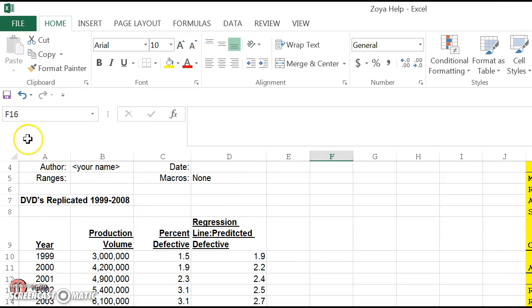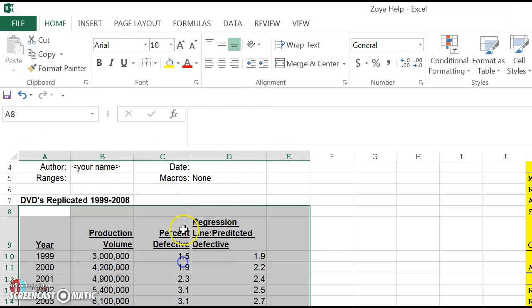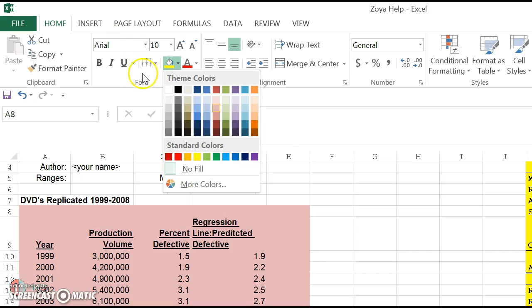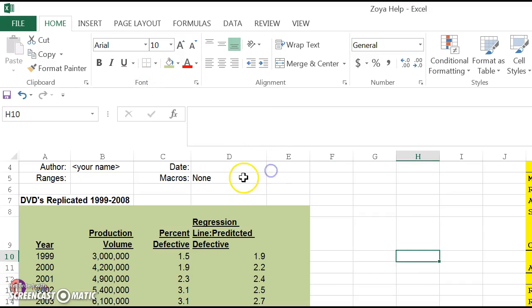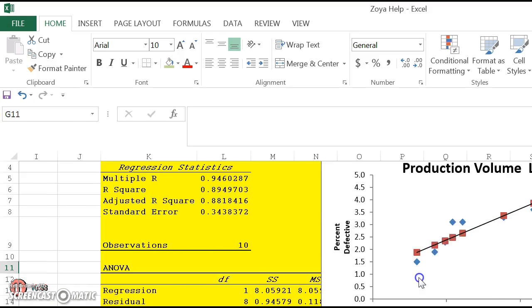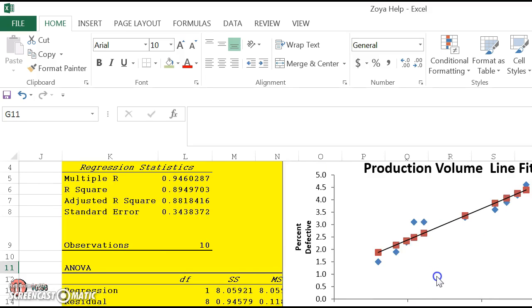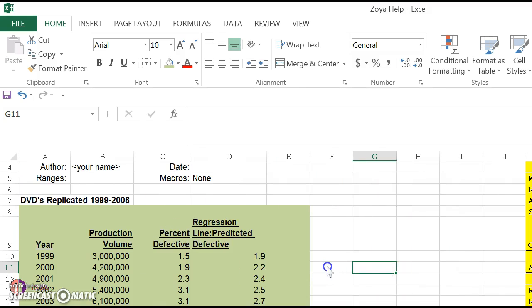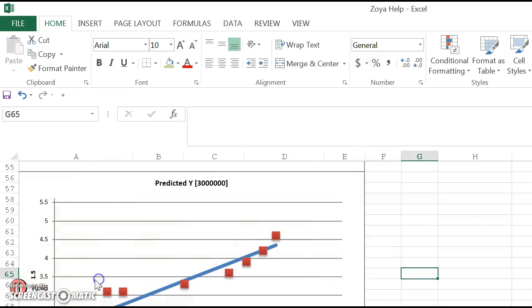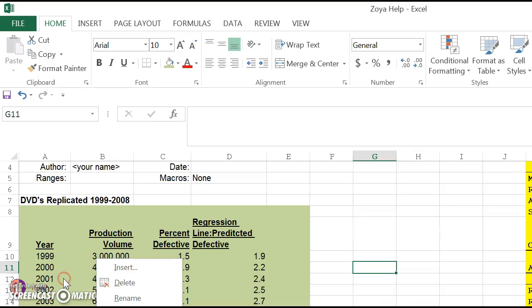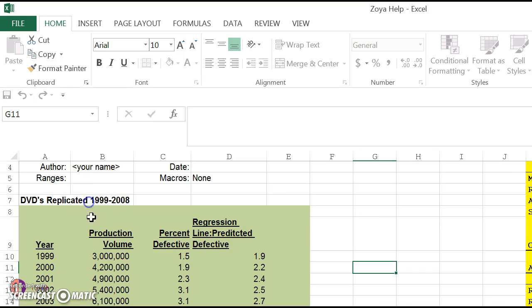Just to make sure you recall, I'll highlight this area where I did the regression equation with the nice green. And then I've got the output from the regression from Excel, all the output it gives you, and the line fit plots over here as well. And I'm going to rename the tab Solution.